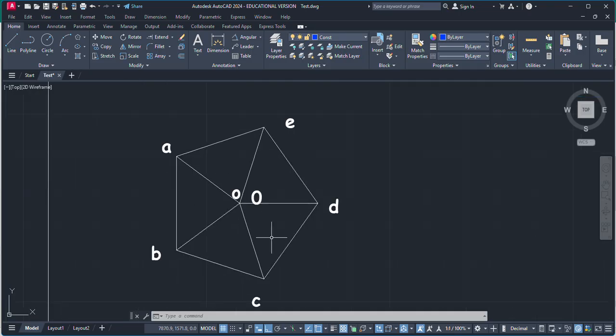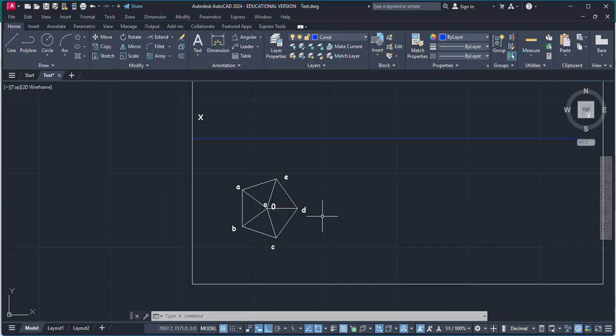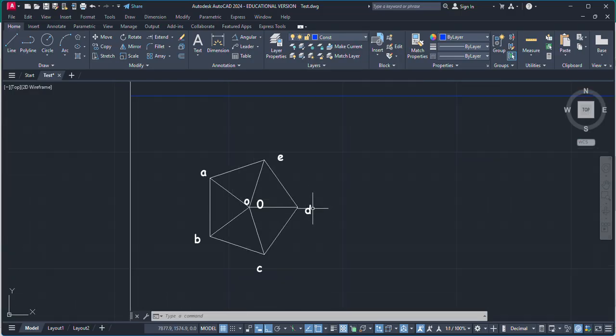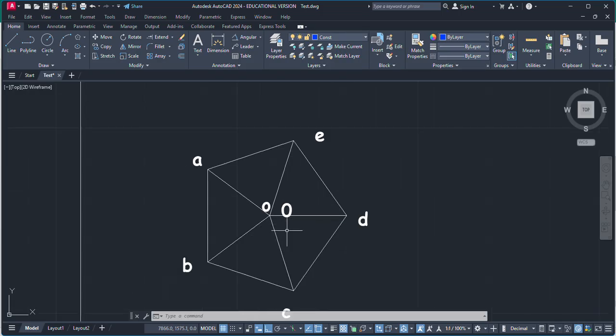So this is a pentagonal pyramid, and C0, B0, D0, E0 are our slant edges. I'm putting this diagonal D on the right side because I'm going to suspend this pentagonal pyramid from this corner. That is why I'm going to freely suspend this pyramid from this corner. So this small o represents the center of the pentagonal face at the bottom of the pyramid, and 0 represents the top point.